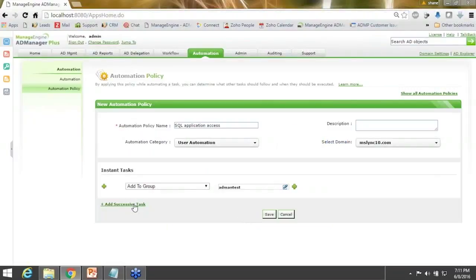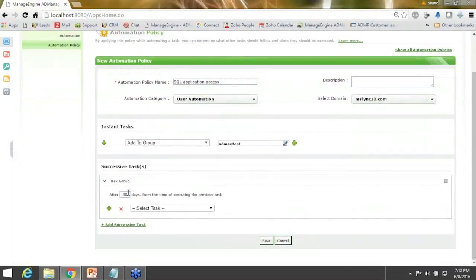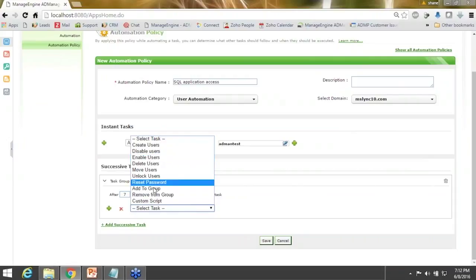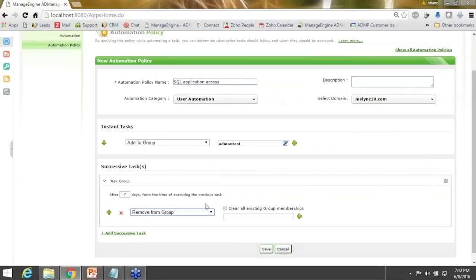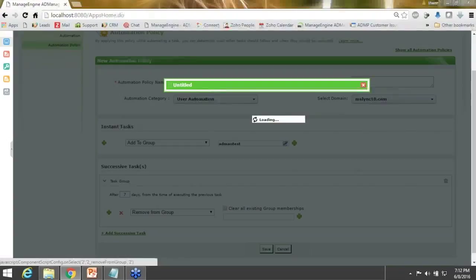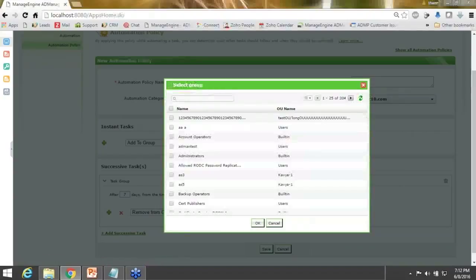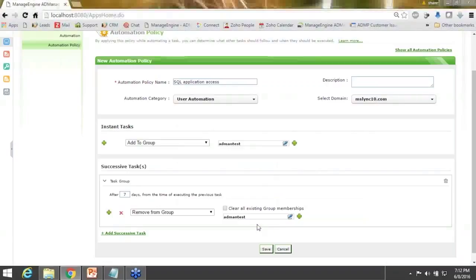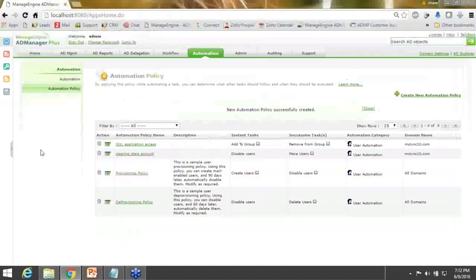Okay, and let's say over a period of 7 days, I'm going to remove the same set of users from those groups. So I'm going to click on remove groups, and I'm going to click on add to specify the groups in here. Okay, this is my policy, as simple as that. I'm adding them to 2 groups and I'm removing them from those 2 groups over a period of 7 days. Okay, I'm just going to save my policy in here.